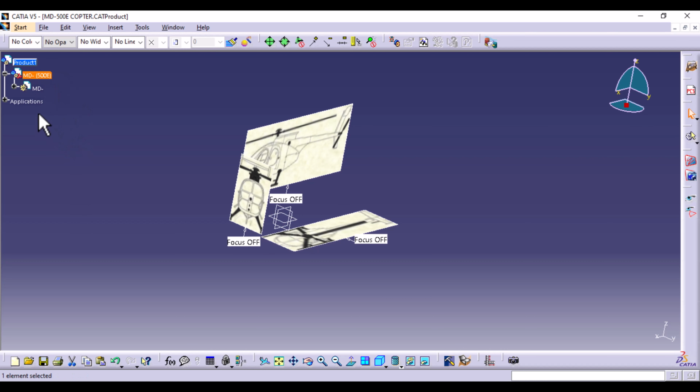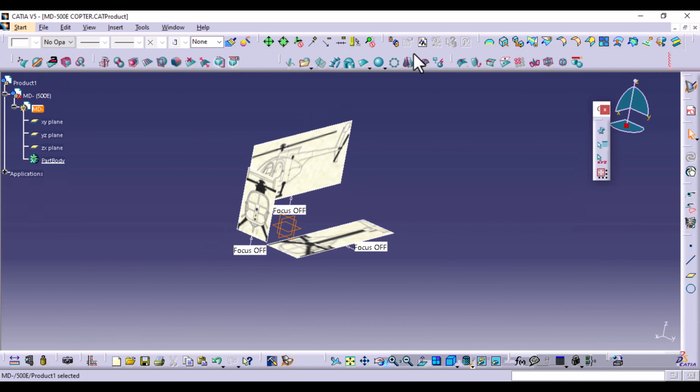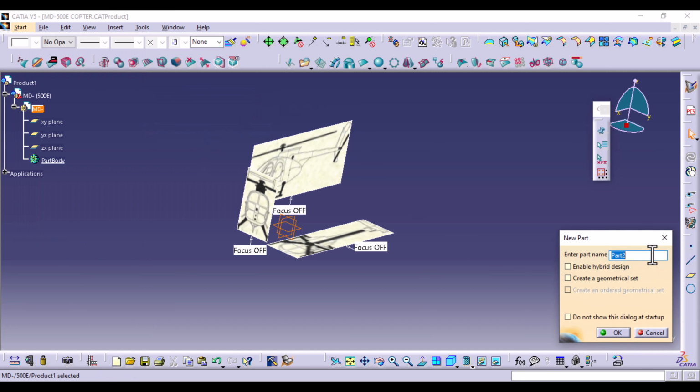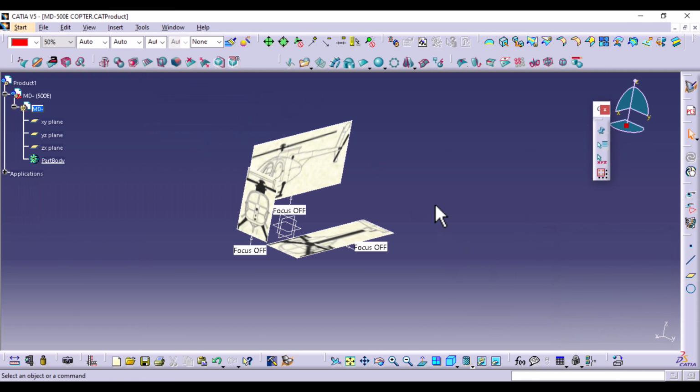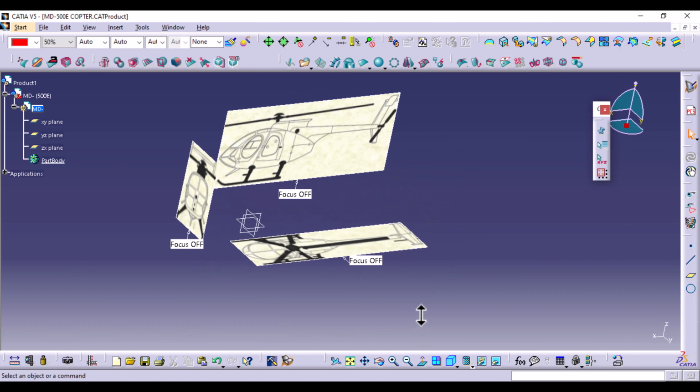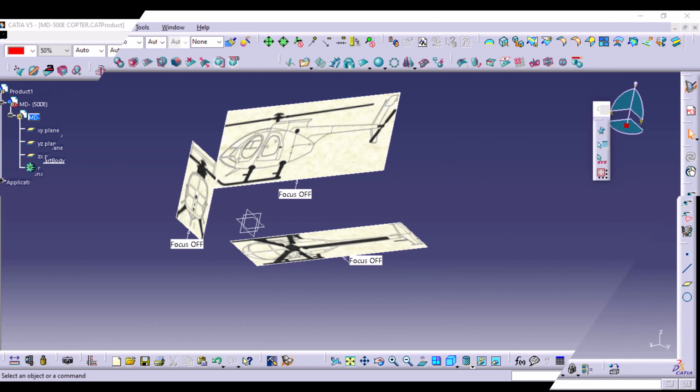MD-500E product. So to enter into our workbench, you can either double click on this part and it's going to bring you into the Imagine and Shape workbench. But if it doesn't, you can just go to Start, click on Shape, and then select Imagine and Shape right here. And it's going to bring you into this workbench. And now we can start to create our surfaces. So let's dive right into it.